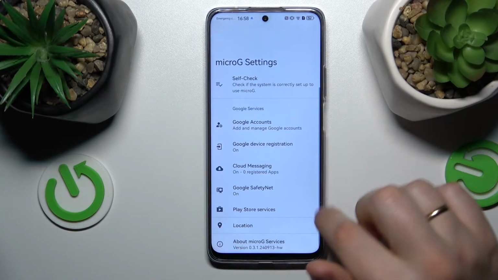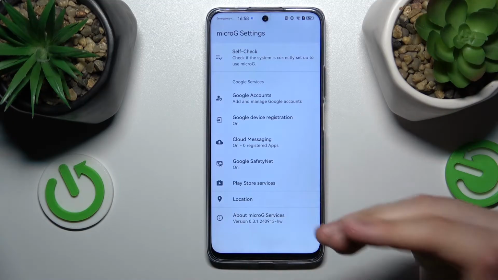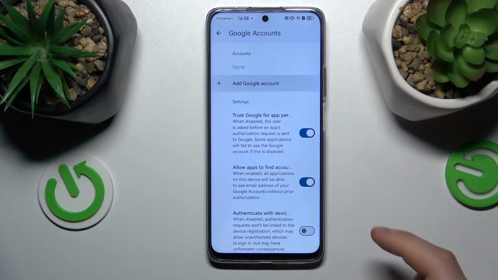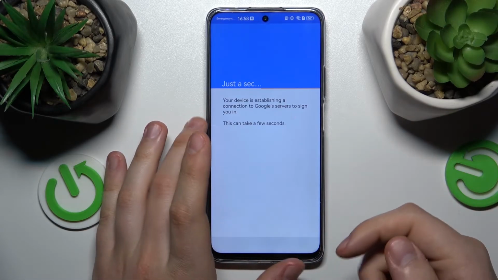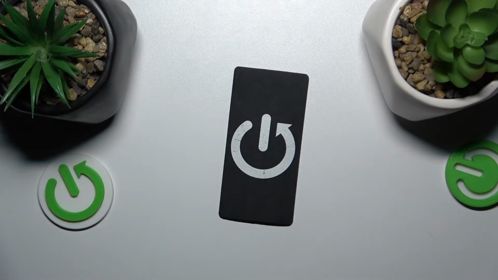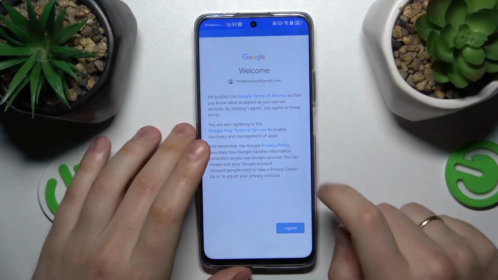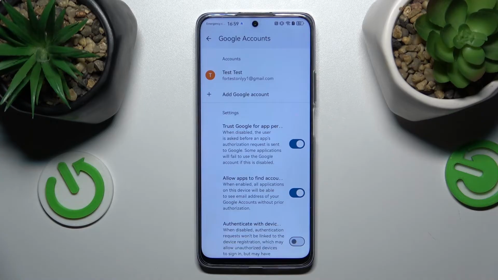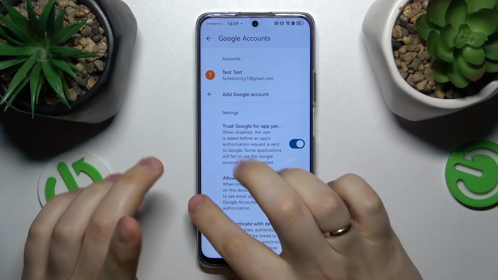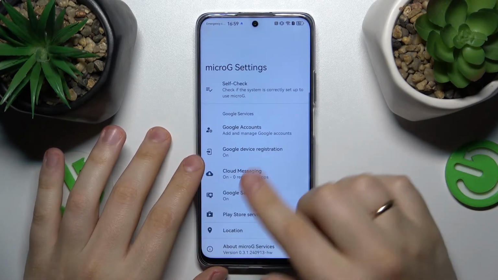Now get back to the MicroG settings, then sign into your Google account. So add Google account, sign in. Let me quickly enter my credentials off the camera. So I've successfully inputted my login and password. Now let's wait for the sign in to be completed, and here you go. So the MicroG part is out of the way.